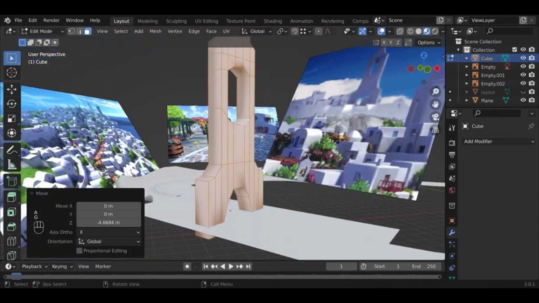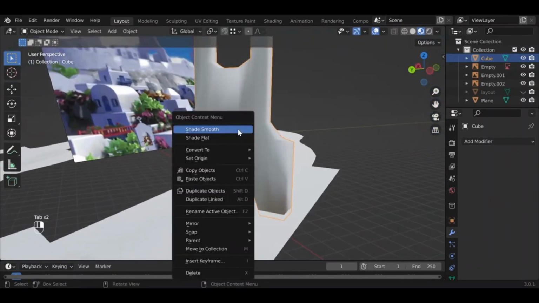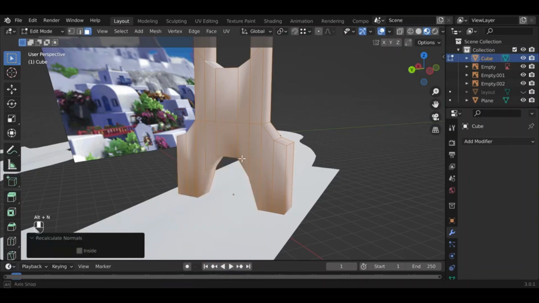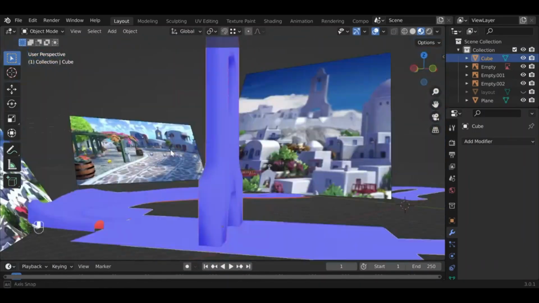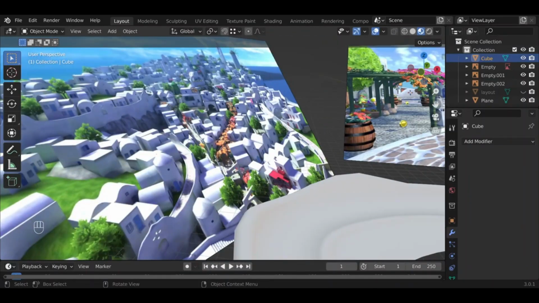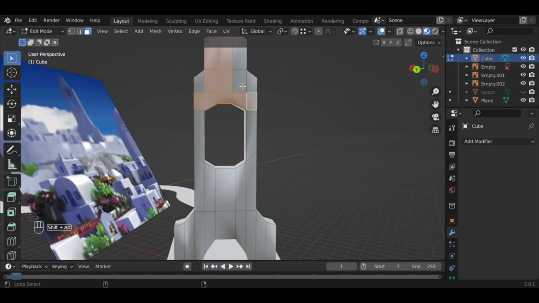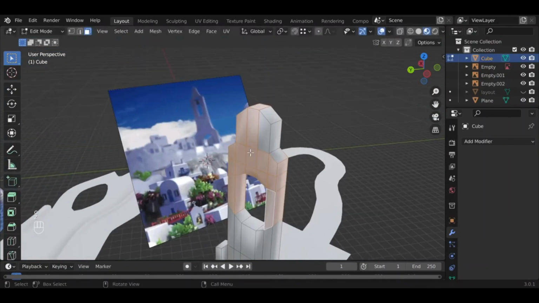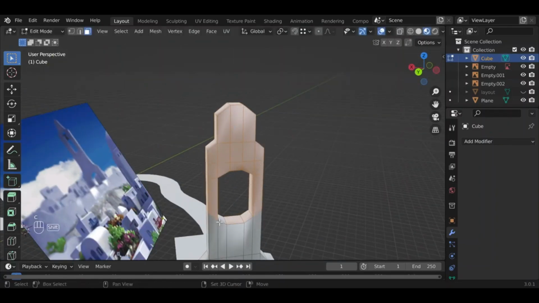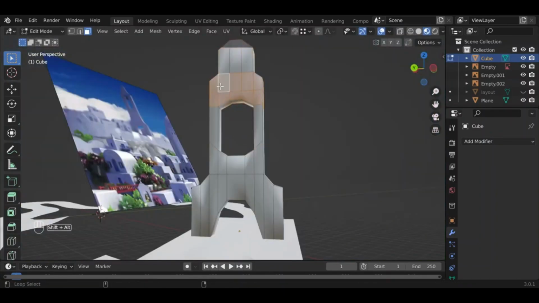So yeah, the smooth shading tool can create some weird looking shadows, but once you actually get in game, it shouldn't look too weird, so we're just going to ignore it for now. Just some minor adjustments here. We're going to change this a bit later on anyway.